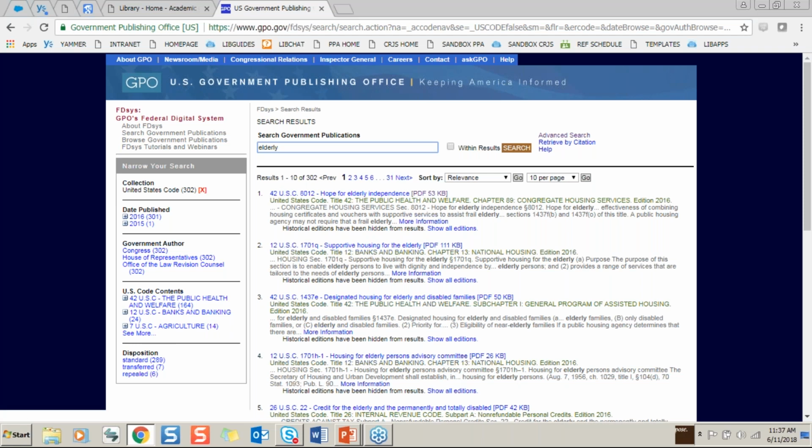And I wanted to point out that you have the ability to, sort of like we saw in Nexus Uni, search within these results. So we're getting 300 now, and if you really wanted to hone in on a particular aspect of policy regarding the elderly, you could type in another search term here and check within results, and it would search within these 302 results.